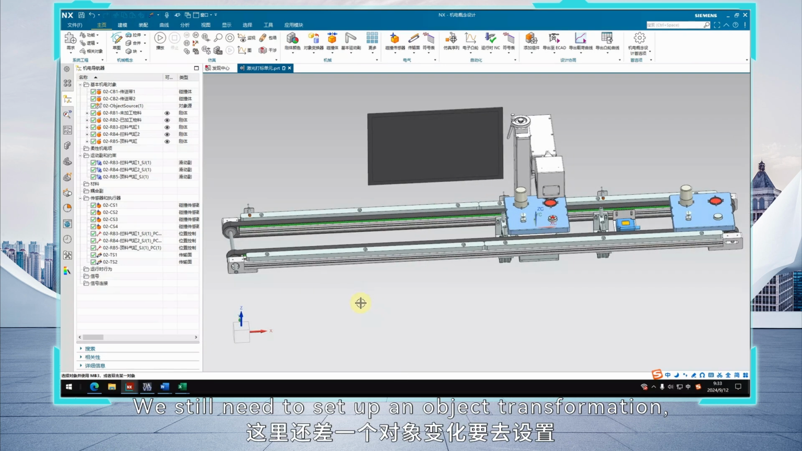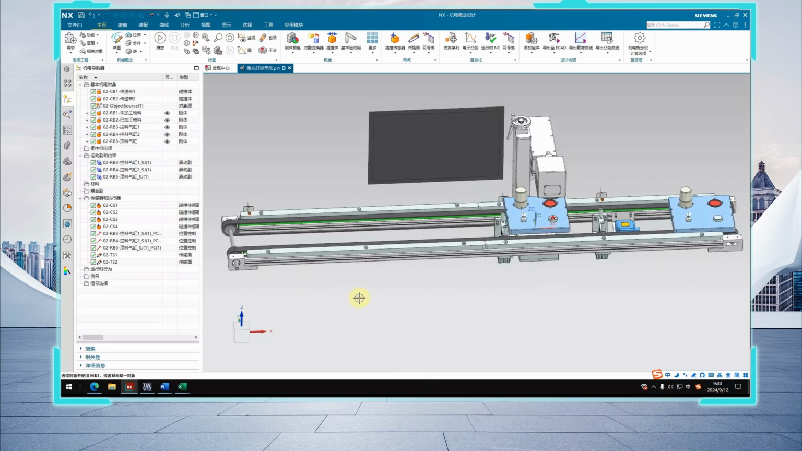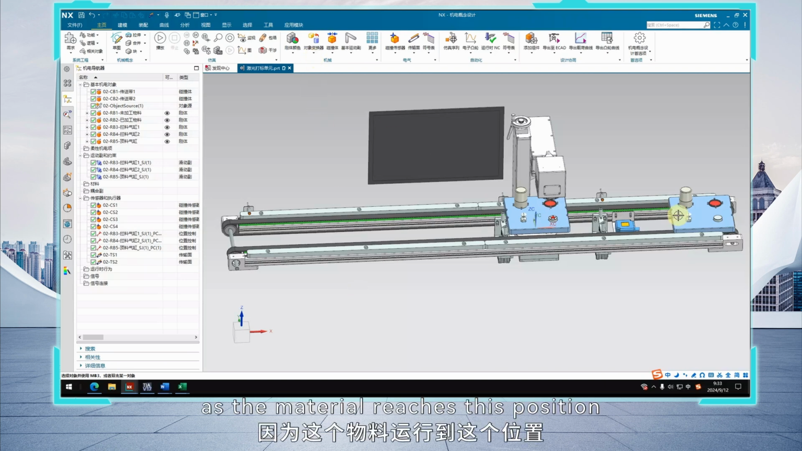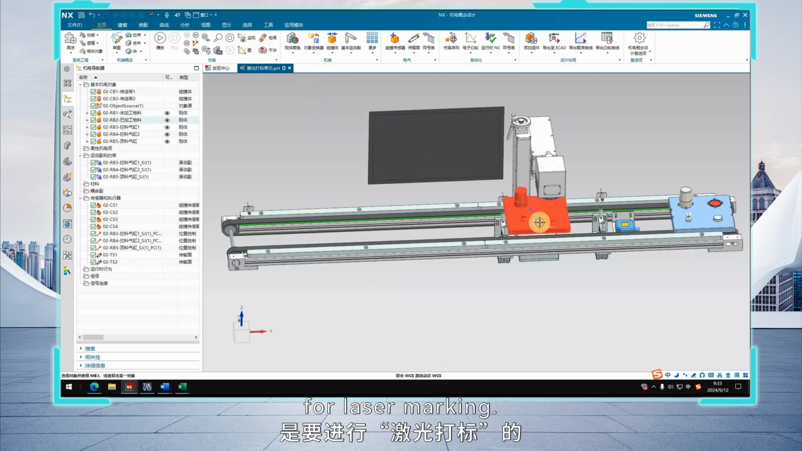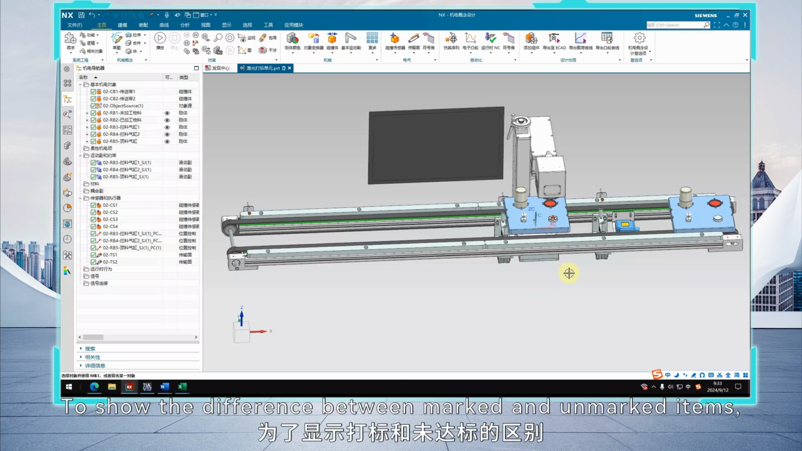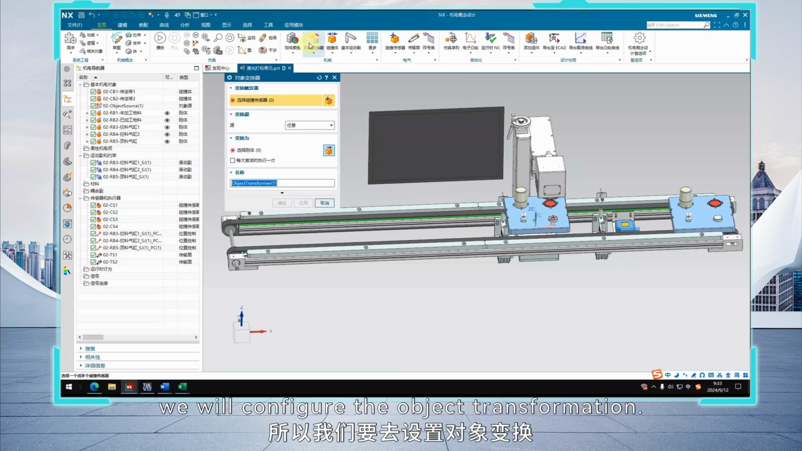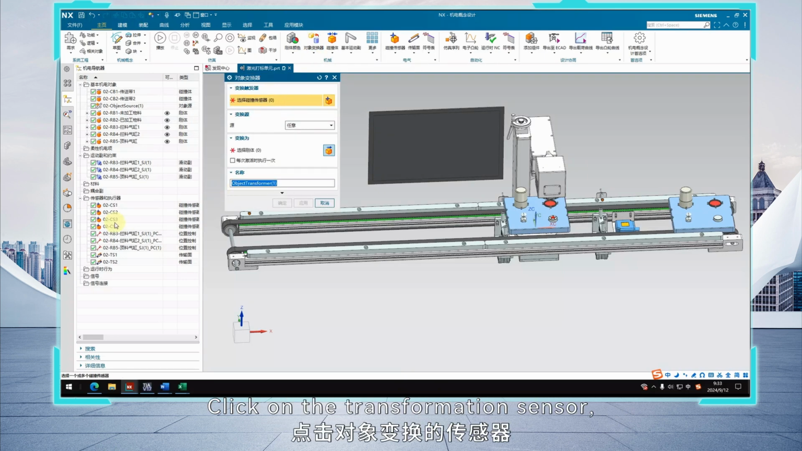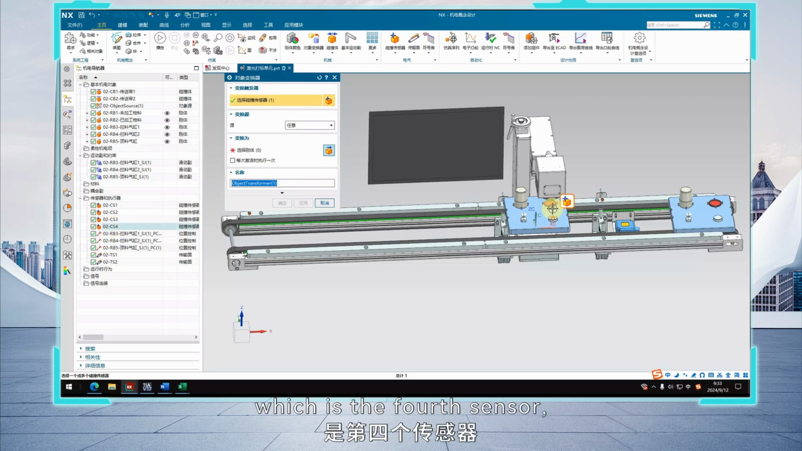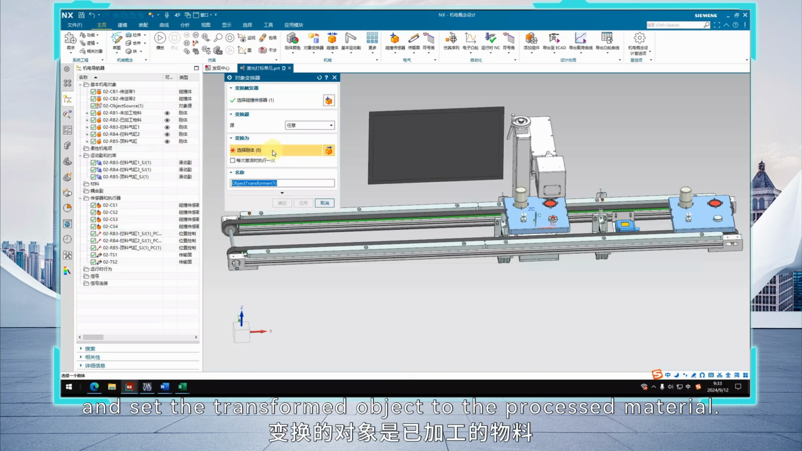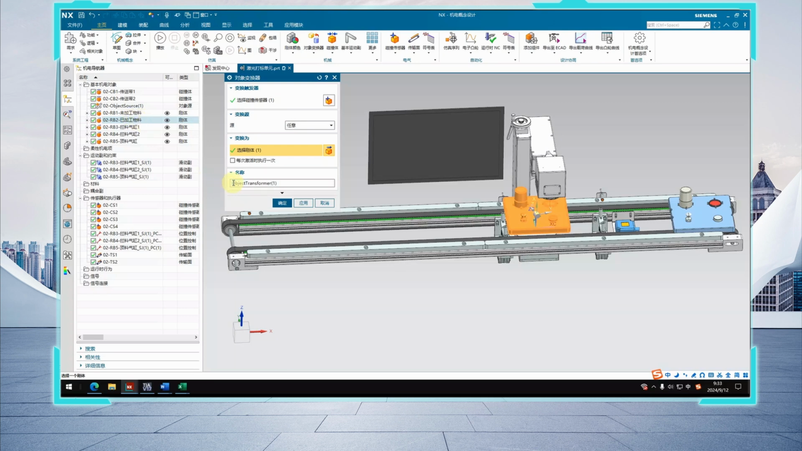We still need to set up an object transformation as the material reaches this position for laser marking. To show the difference between marked and unmarked items, we will configure the object transformation. Click on the transformation sensor, which is the fourth sensor, and set the transformed object to the processed material. Change the name. Click OK.